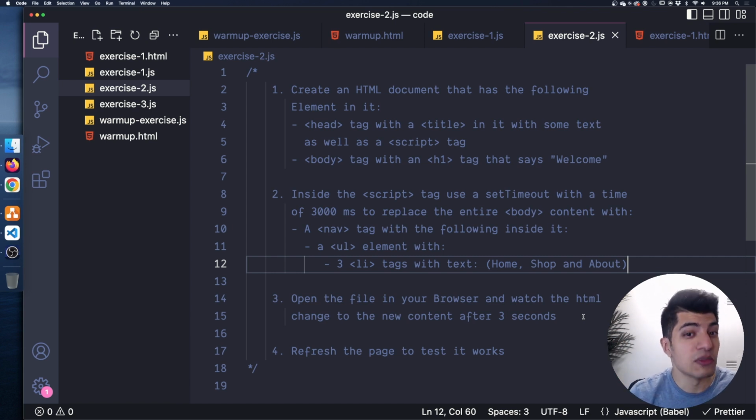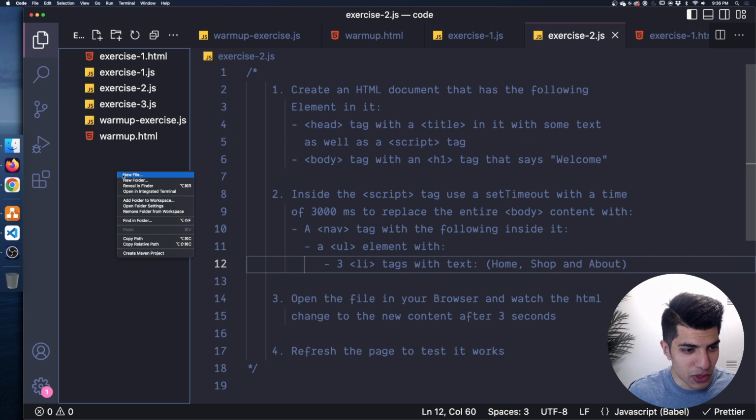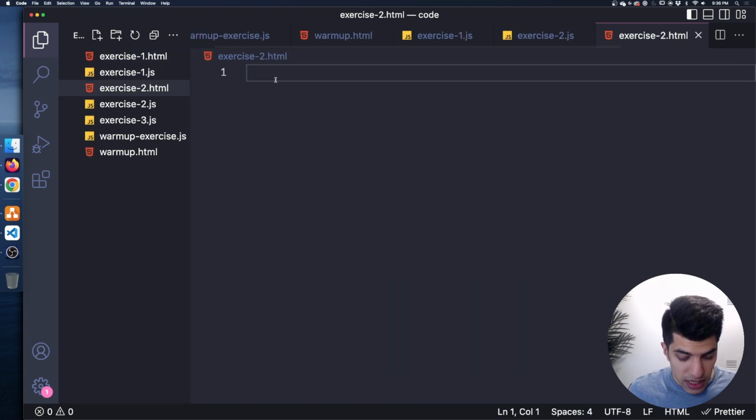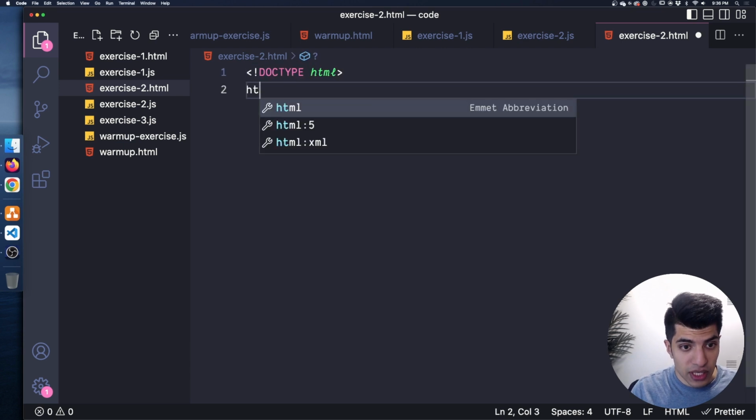Okay, super awesome to see this work. I encourage you to give that a shot and then we'll go through it together. Okay, so to start, I'm just going to create an exercise-2.html. And I'm going to put my doctype, HTML.